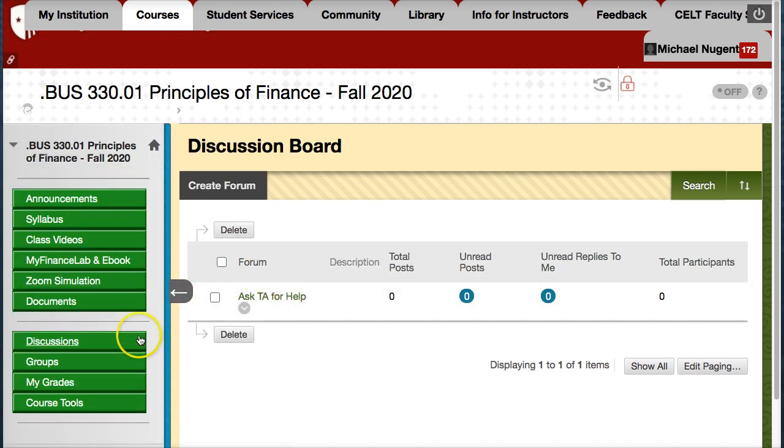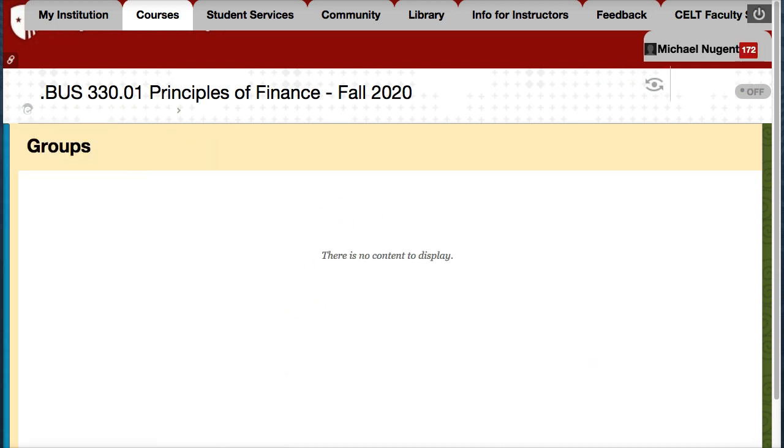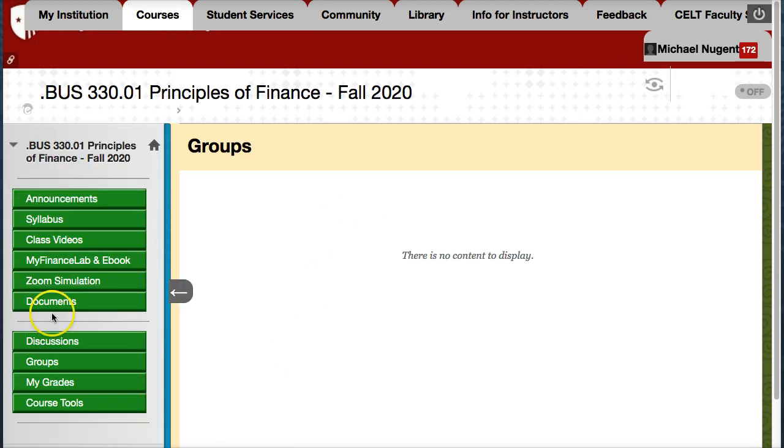This could be useful. And of course, we have the groups, which aren't set up yet, but I'm going to be setting up the groups so you know what simulation team you're on and who to contact. And of course, you have your grades here. Okay, so that's this course in a nutshell, as they say.